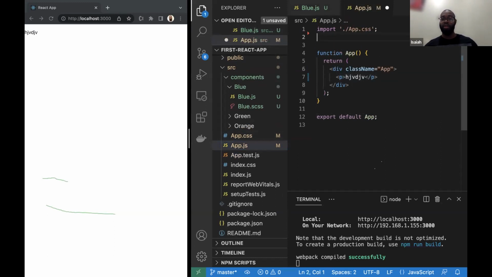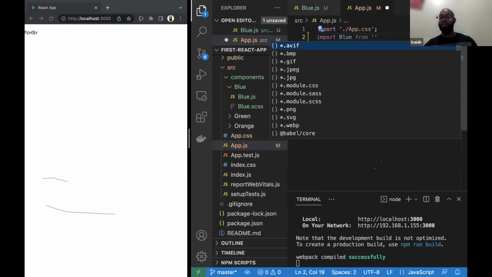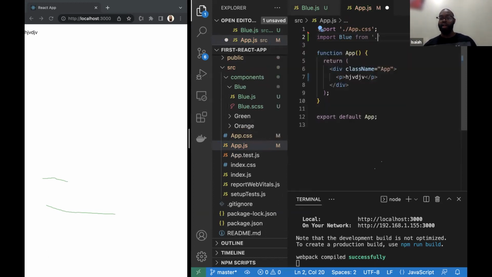Now that I exported this out, I'm gonna go to App.js, and in here, I'm going to import Blue, just like this, from, and I'm gonna start going through the tree of folders, just like when we cd. So dot, I want to go inside of the components folder, dot slash components, it auto-completes for me, slash Blue, and then slash Blue here.